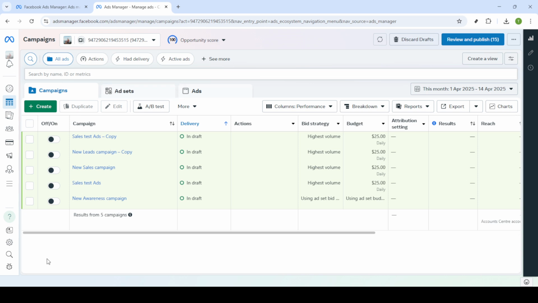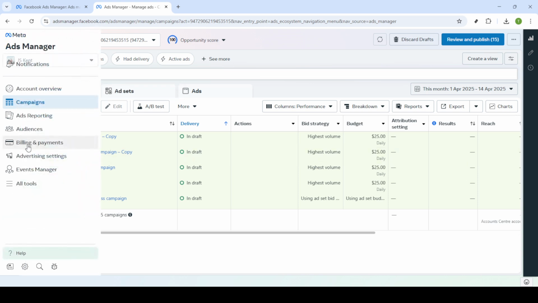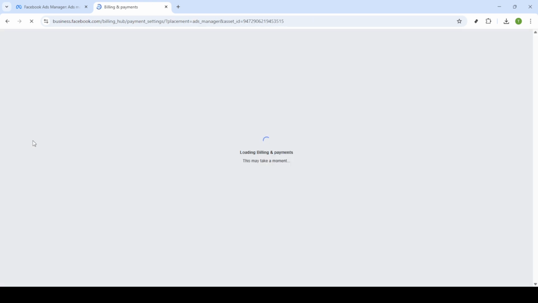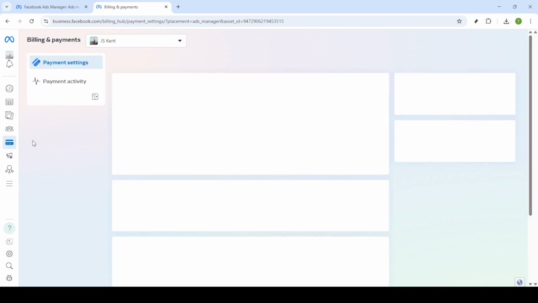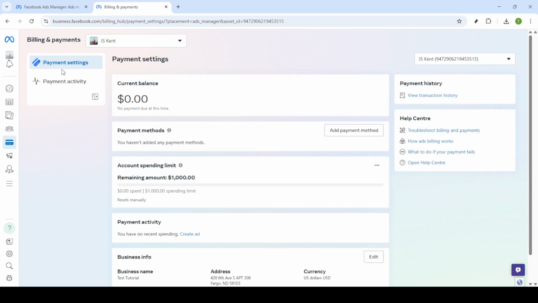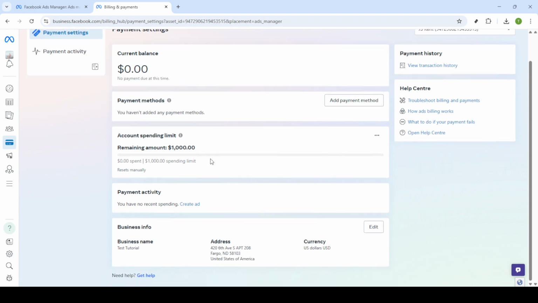By this point, you'll want to navigate to the billing and payments section. This can usually be found in the drop-down menu or on the side panel, depending on the layout of your Ads Manager interface. After clicking on billing and payments, look for a section labeled payment settings. Clicking on that will take you to a more detailed financial overview of your account. Here, you'll find the option for account spending limit. This is a crucial area for setting the boundaries of your daily ad expenditures.